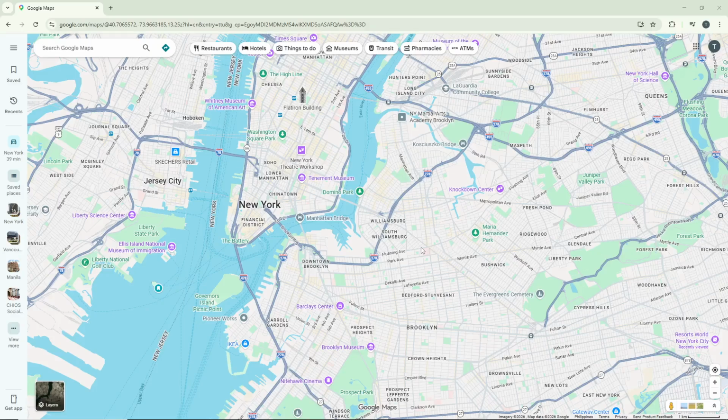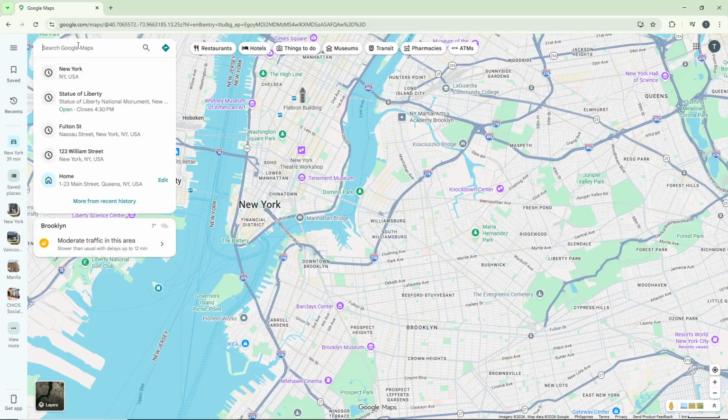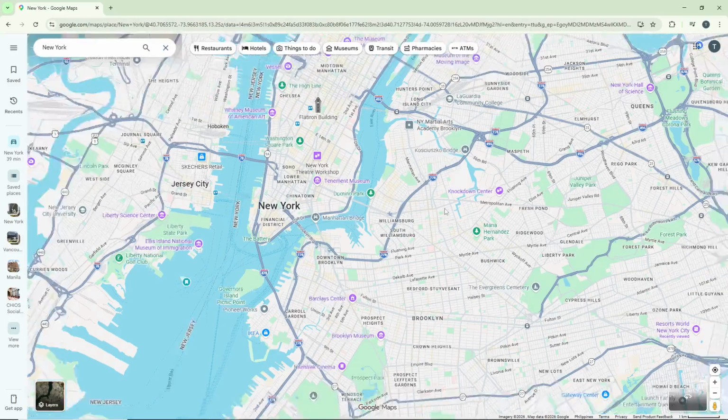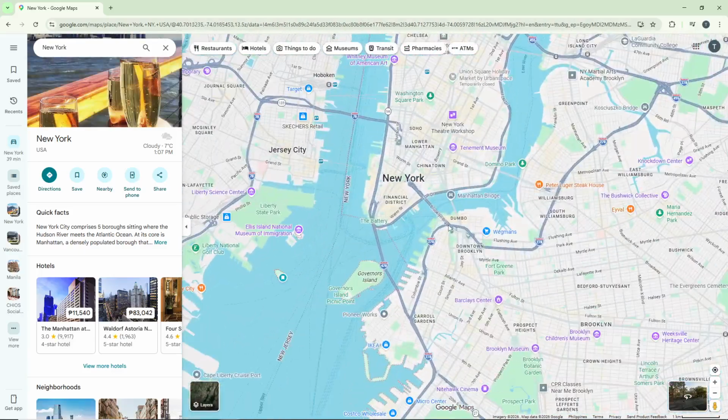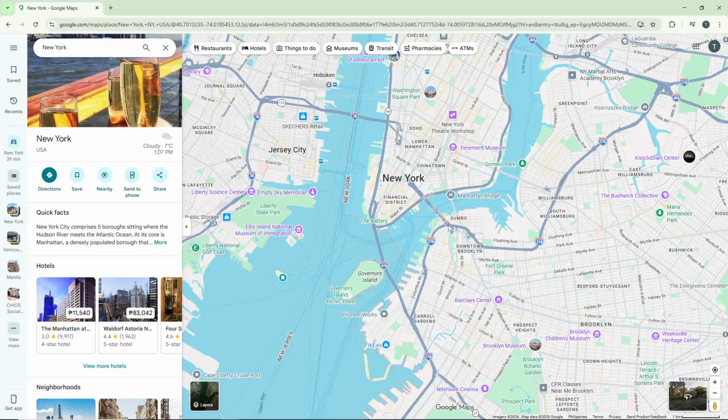Once you're on Google Maps, you'll see a search bar at the top of the screen. Click on it and type in a location that supports 3D mode. Not all areas have this feature available, so it's best to search for major cities or well-mapped regions. For this tutorial, let's use New York as our example. Go ahead and type New York into the search bar and hit enter.